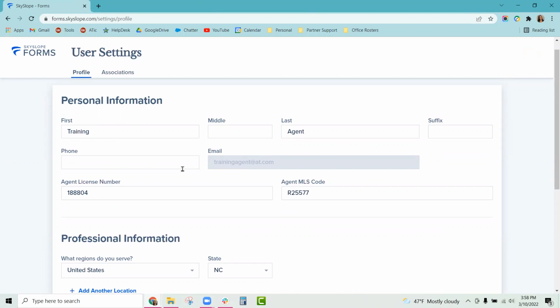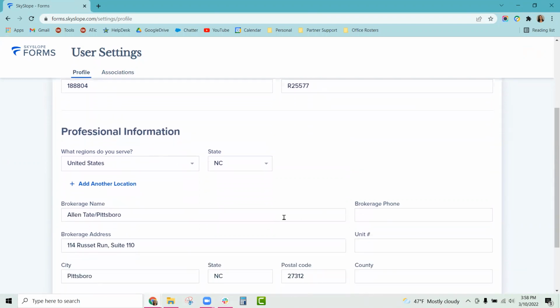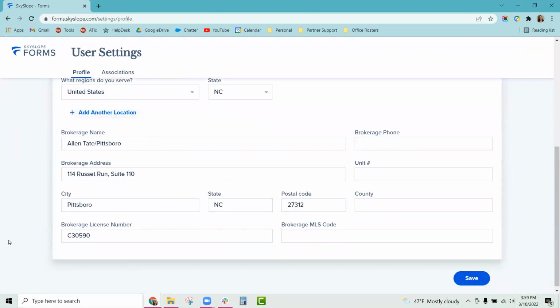Put in your name according to your license, phone number, your agent license number, and your agent MLS code. Again, we can put in what regions we serve, if we then started maybe serving South Carolina as well. And then our brokerage information down here. Our brokerage license number is C30590, just so that you have that there, and click Save.